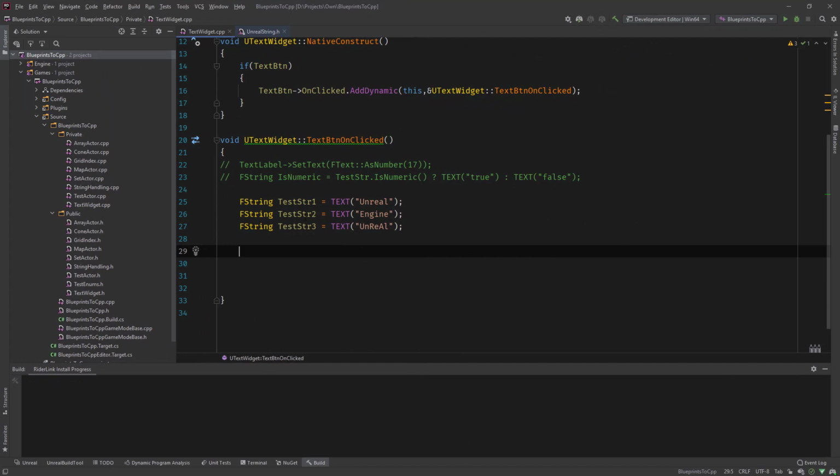So in our IDE, I prepared three strings: one "Unreal", one "Engine", and "Unreal" with a different casing. And let's compare different string comparison functions, no pun intended. There are three different ways to compare strings. Actually, there are two, but let's have a look at them. So first, FString has overridden the equals operator.